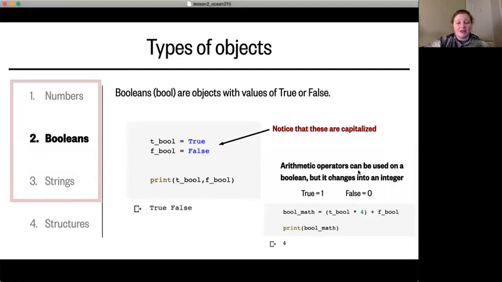You can do arithmetic with them, but it just changes them into integers. So it changes them into ones and zeros, ones being True, zeros being False. So you can do regular old math with them, but it doesn't always tell you much, where you have 1 times 4 plus 0 just equals 4.